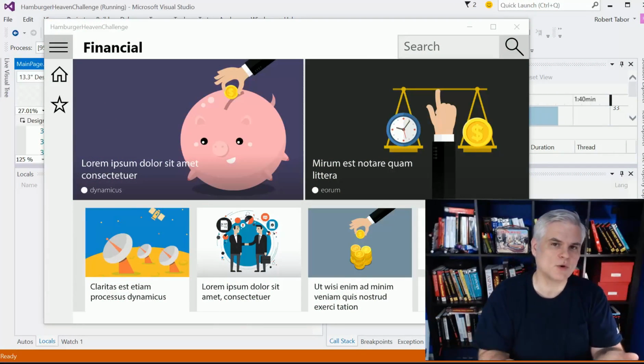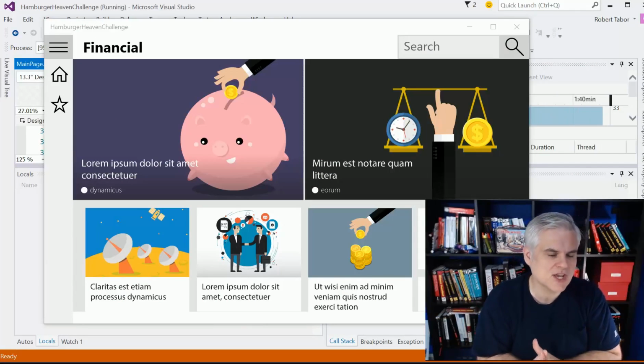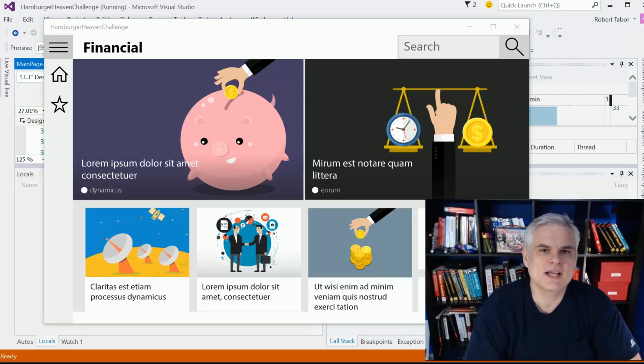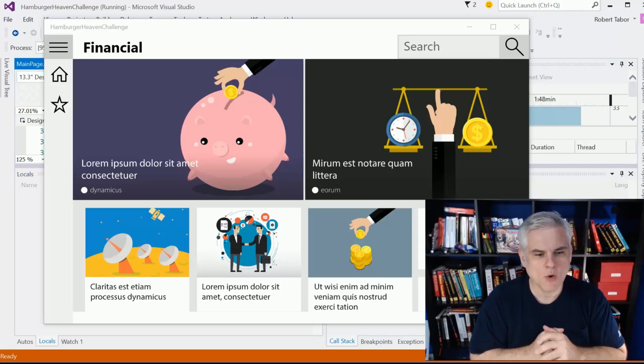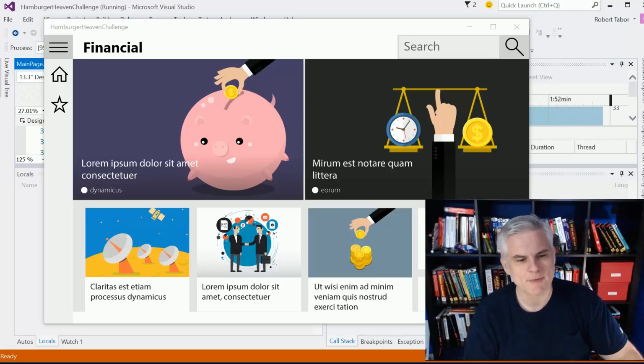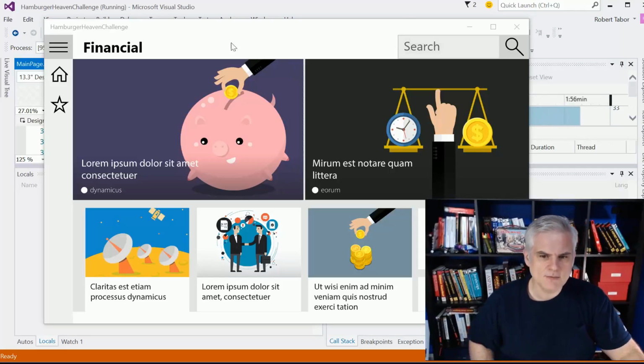It's time for another challenge. We're going to work on the Hamburger Heaven challenge. This will force you to create a hamburger style navigation for a Windows 10 application, a fictitious application. Let me walk you through it, and then we'll go through each of the requirements just like we did in the previous challenges. As you can see here, I've got two main navigation areas.